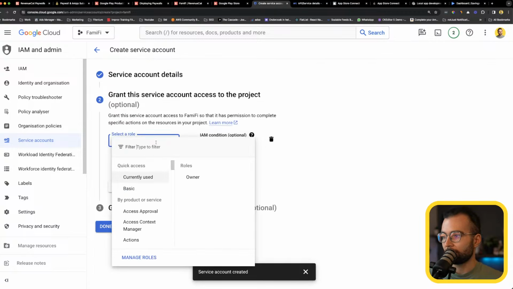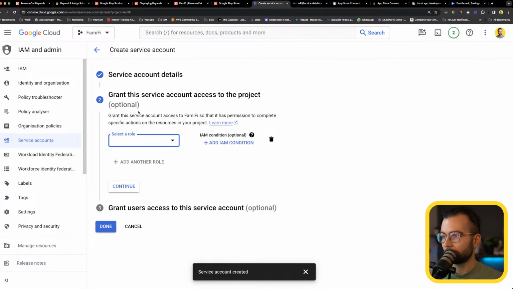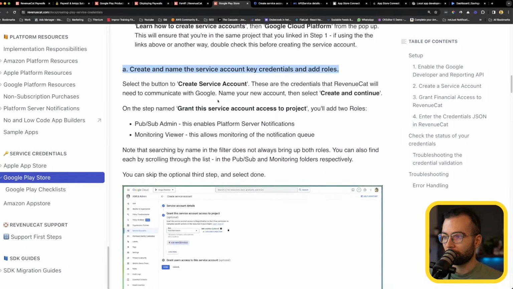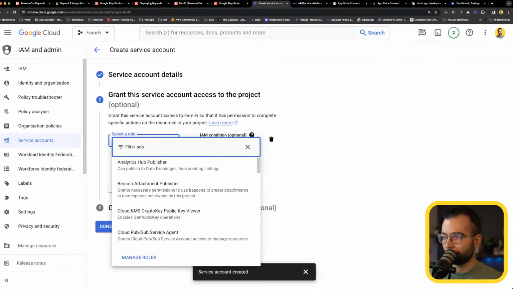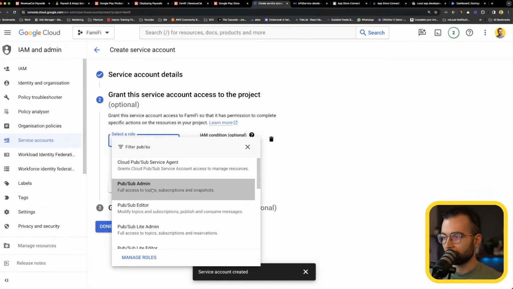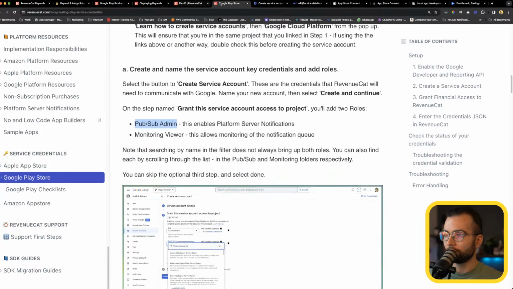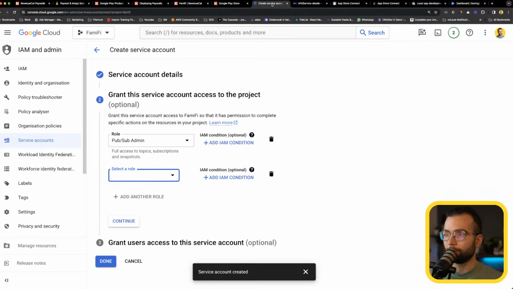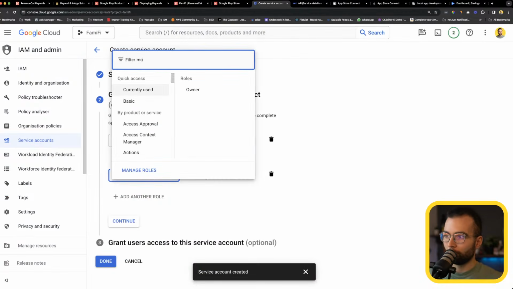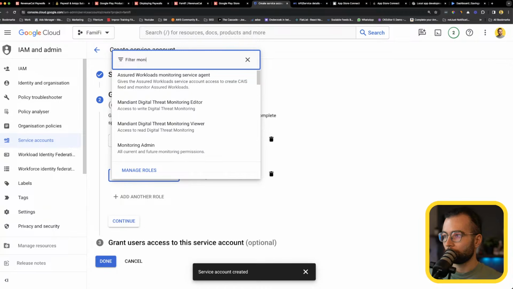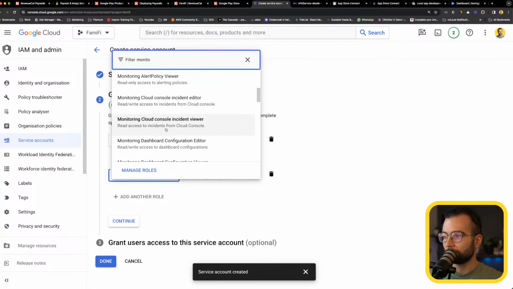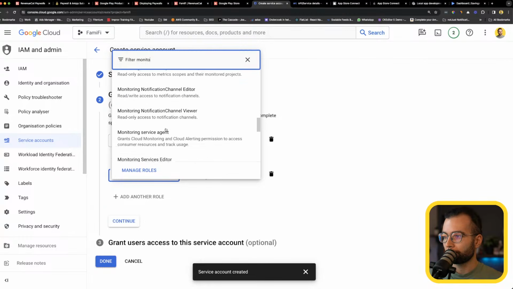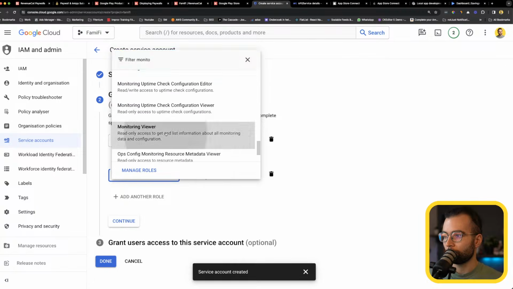Grant service account access to the project. We need Pub/Sub Admin. Pub/Sub Admin, this is the one that I need to add. And another role for monitoring viewer. Monitoring, not admin, but monitoring viewer.